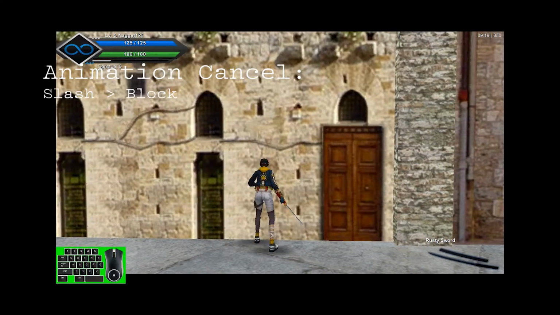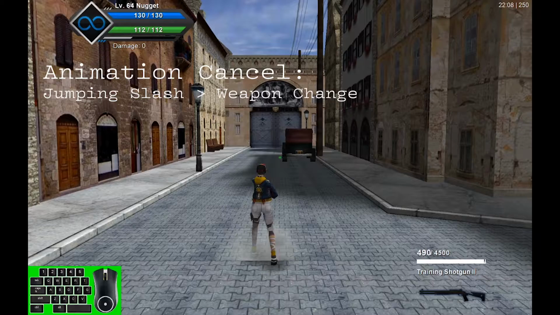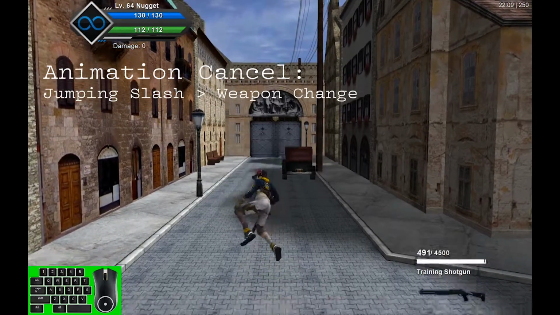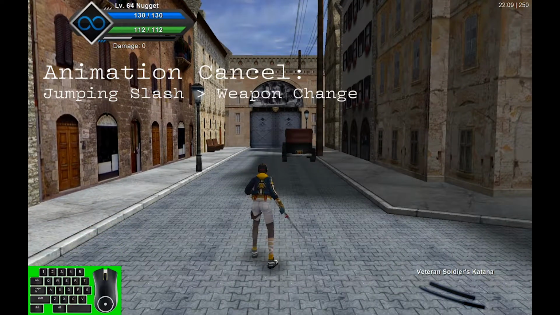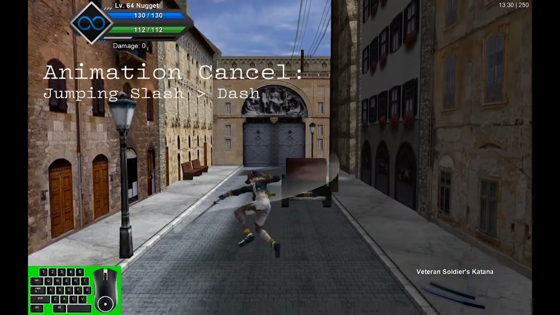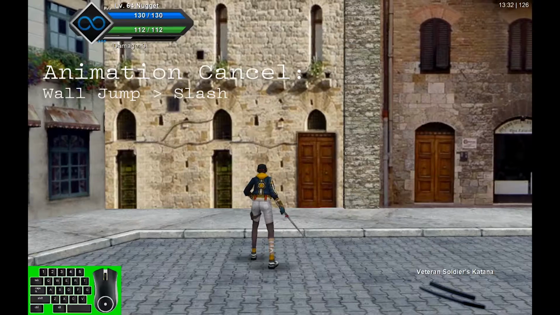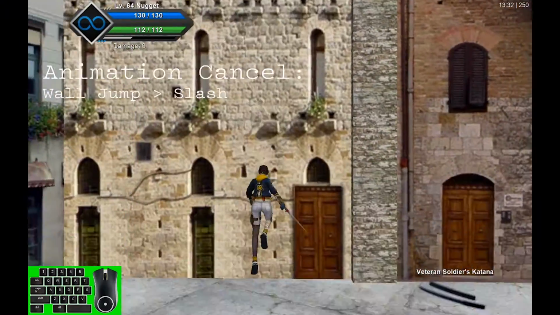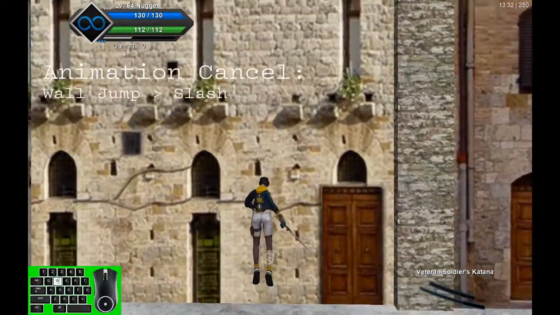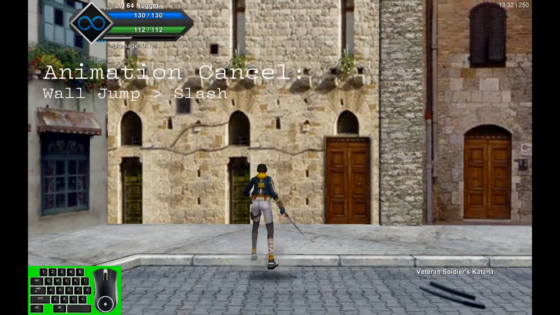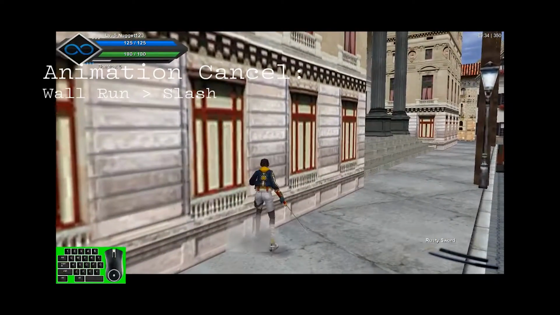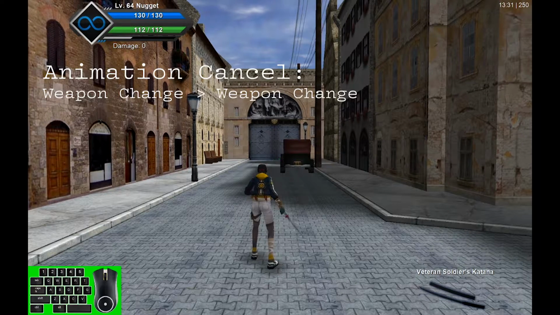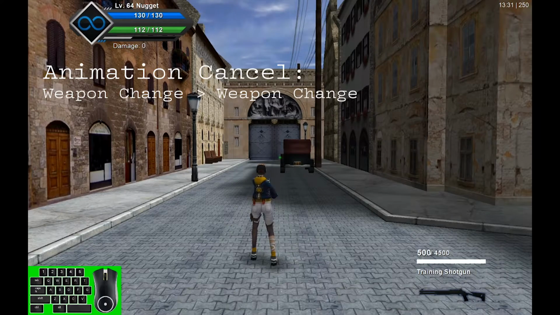Additional animation cancels that exist are a slash while in the air can be cancelled by a weapon change. A slash while in the air can be cancelled by a dash. A wall jump can be cancelled by a slash. A wall run can be cancelled by a slash. A weapon change can be cancelled into a weapon change.